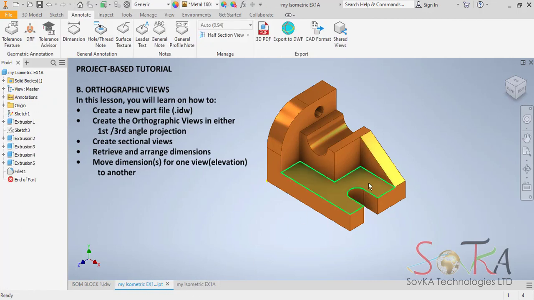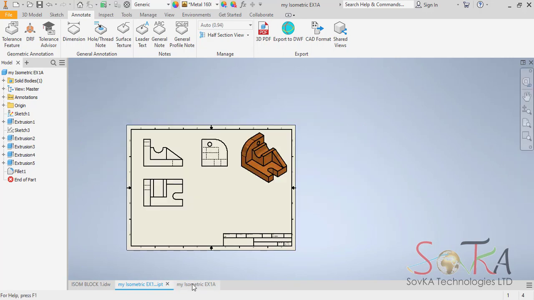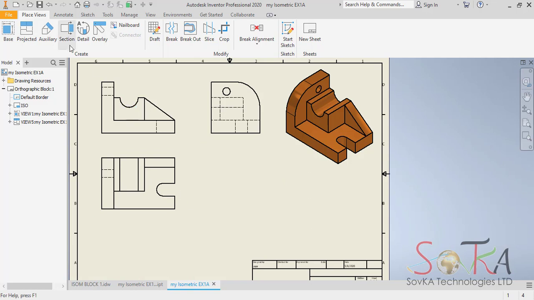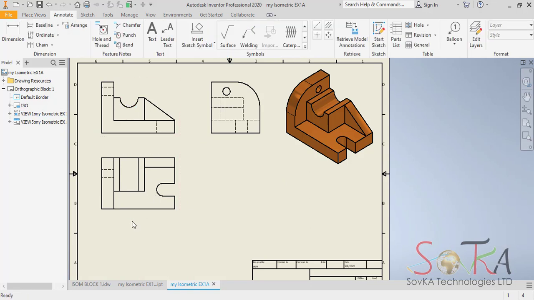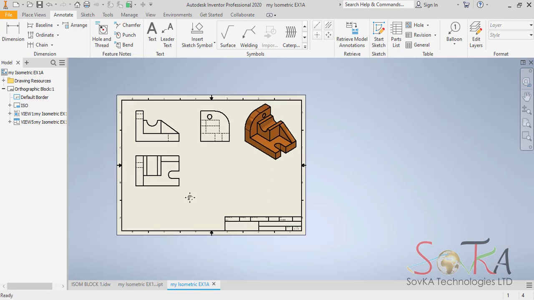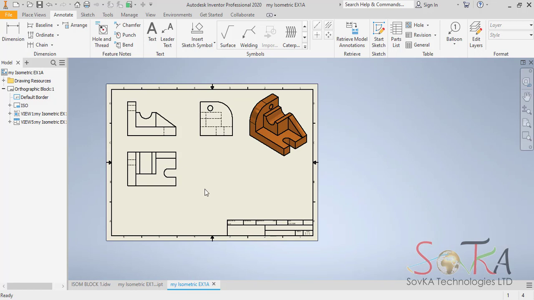Where did this dimension go? How are we going to do it one by one again, going to annotation in drawing and placing the dimensions? If you prefer that one, cool. I tell you, it's hectic and tedious. But Autodesk Inventor made it very, very interesting and very pleasant to work with. Why do I say so? Because all you need is just to retrieve the dimensions and place them here.